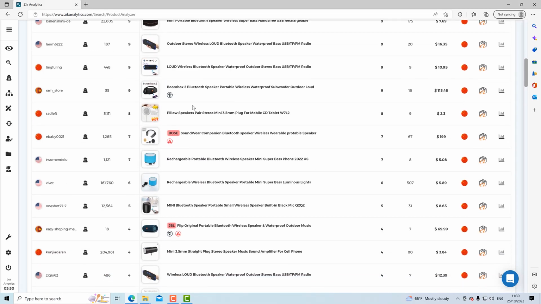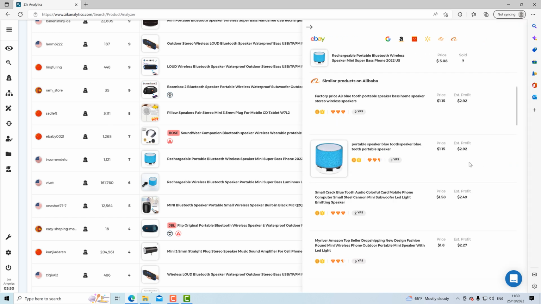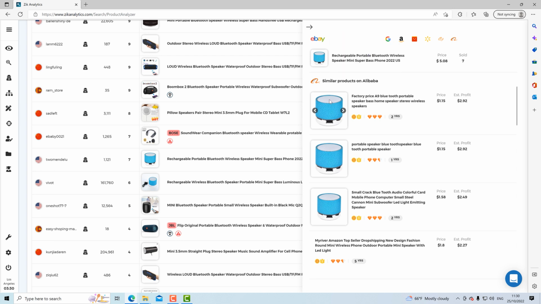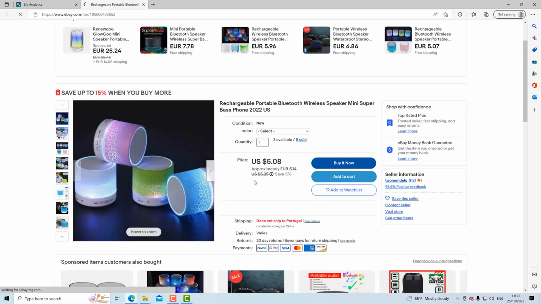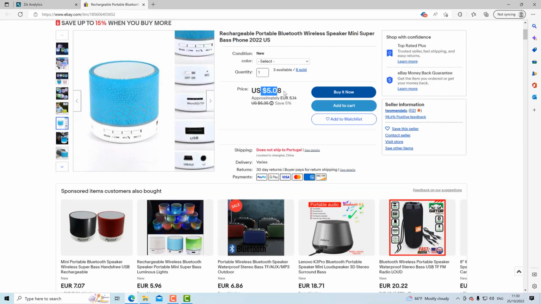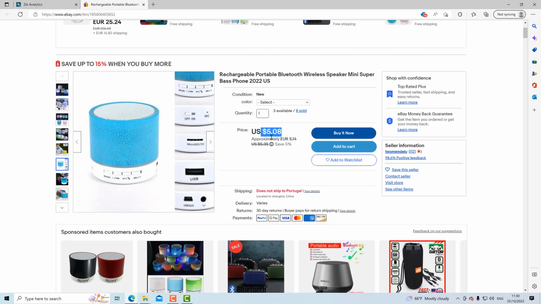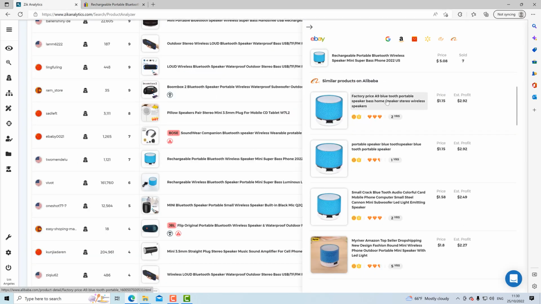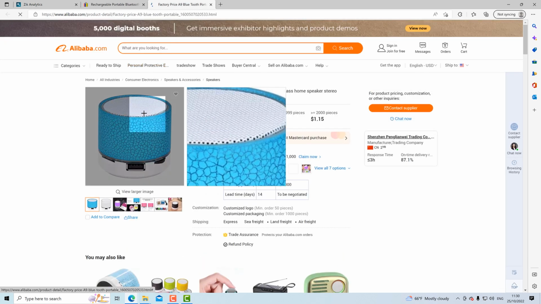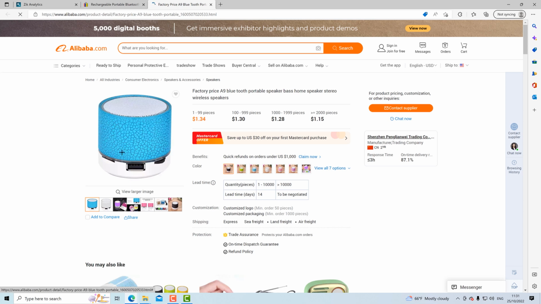So for example, let's find this item. All right, the speaker will come here, and then we click, and then ZIK Analytics will find the exact same product in AliBaba. Let's open the listings on eBay. So it's saying here, all right, $5, and then let's look for this product in AliBaba. And then we see, for example, this manufacturer here is selling this for one piece to 99, selling for $134. And that's it.